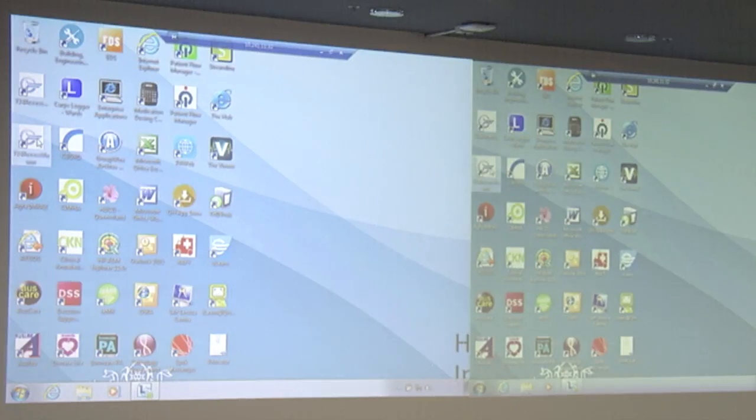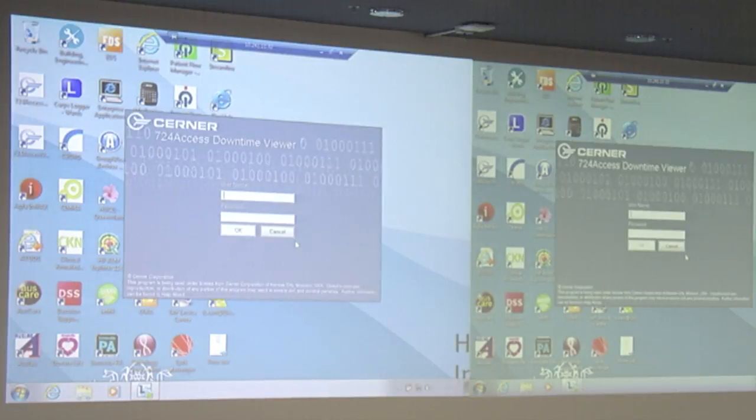So this is the screen that will come up. This little icon over here called 724 Access Viewer is the application for the Downtime Viewer. When you click on it, it's going to ask for a username and password. These are a secure username and password specific to the Downtime Viewer, and they'll be kept in your Downtime Kits, which, as I said, are co-located with the Downtime Viewer, and we'll talk about a bit more in a second.